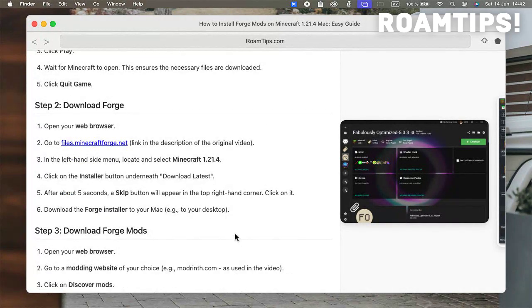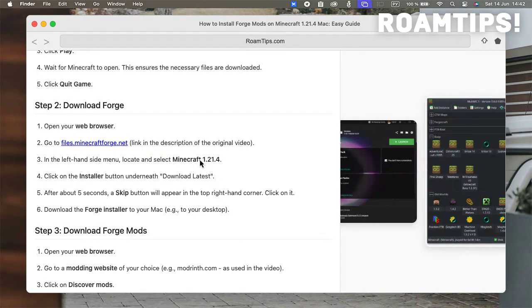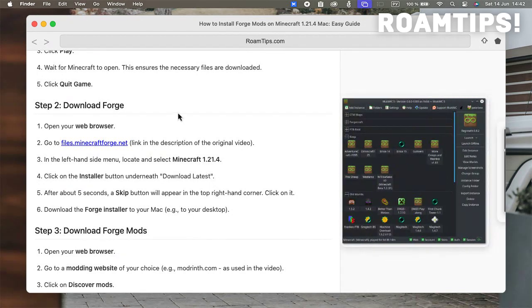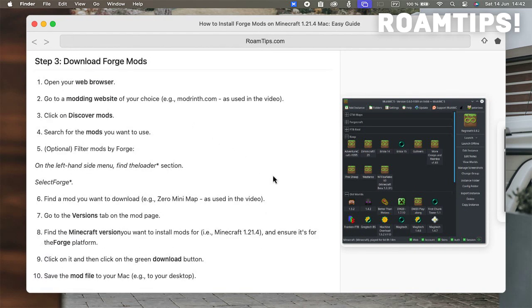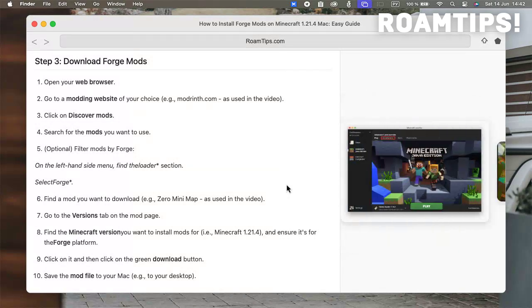Today we will be discussing how to download and install Forge mods for Minecraft 1.21.4 on Mac. It's an easy guide, so let's get started. Before we begin, please note that you will need to have Java installed on your Mac. If you don't have it already, I'll leave a link to a tutorial in the description below.